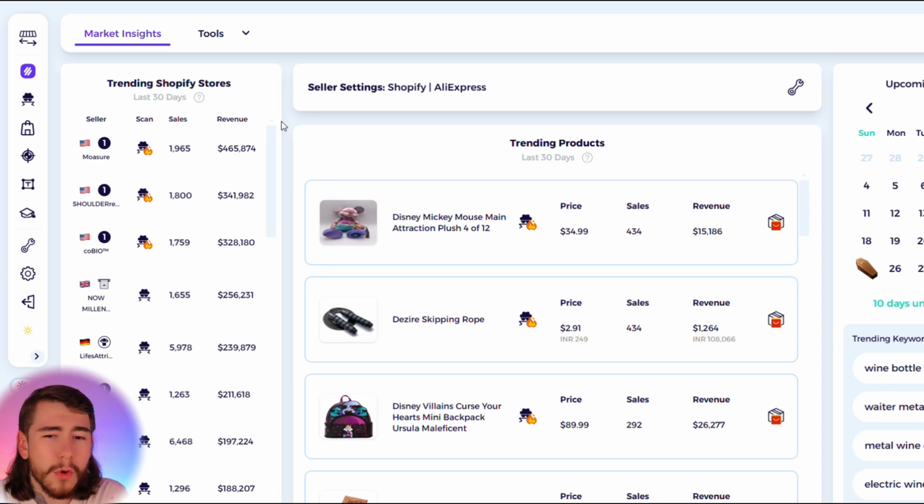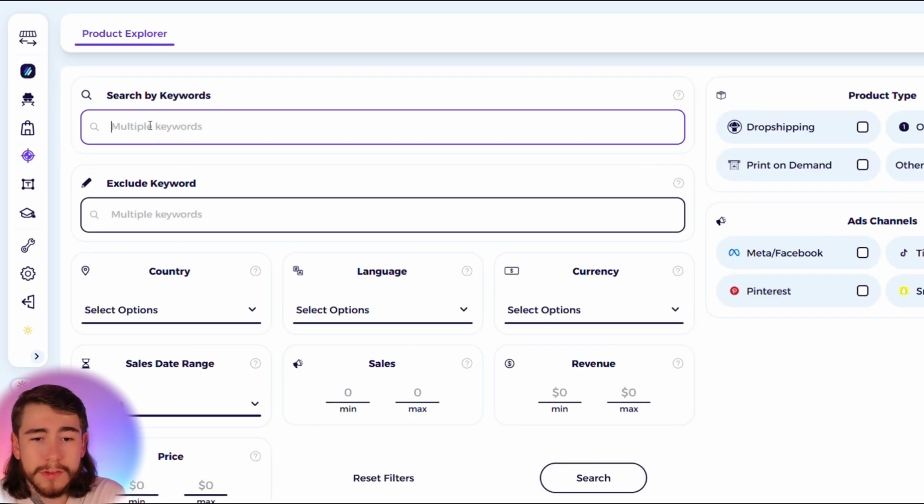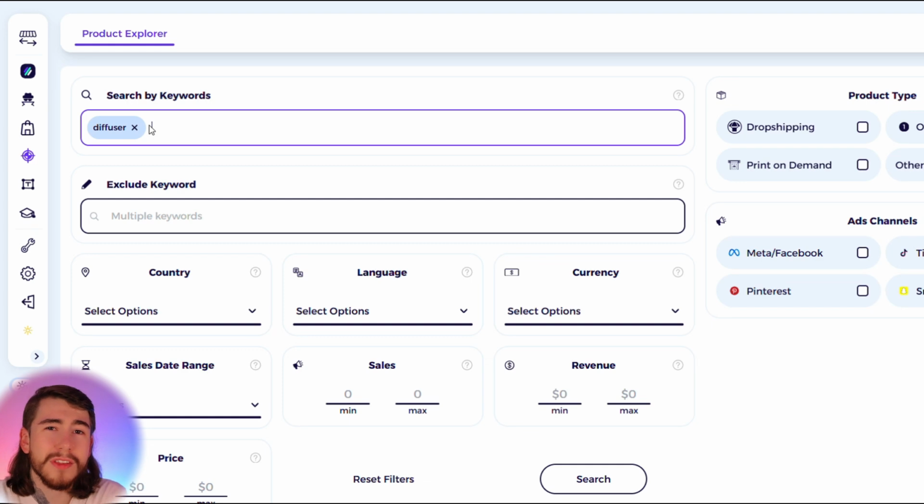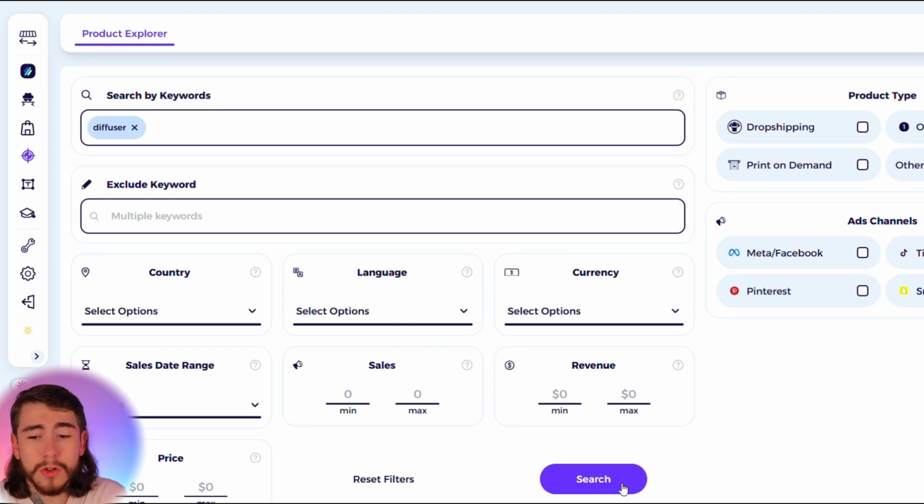So we'll start by going over here on the left-hand side to their product explorer tool. Over here where it says keywords, we're gonna type in the name of our product. We'll type in diffuser since we always see those on TikTok videos. We have a ton of other search criteria over here, but for now we're just gonna leave this blank, unless you wanted to look up products that were specifically running on TikTok ads. But I just wanna look up all those essential oil diffusers and see how much they're making for other Shopify stores. So we'll type in the name of our product under keywords and we'll click search.